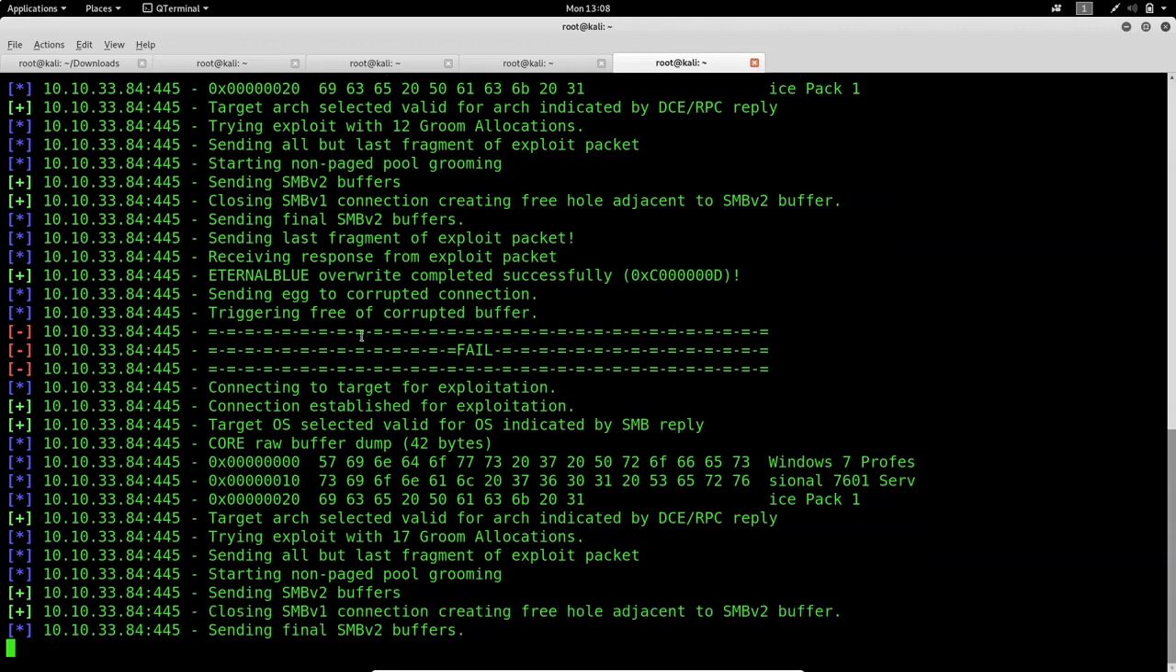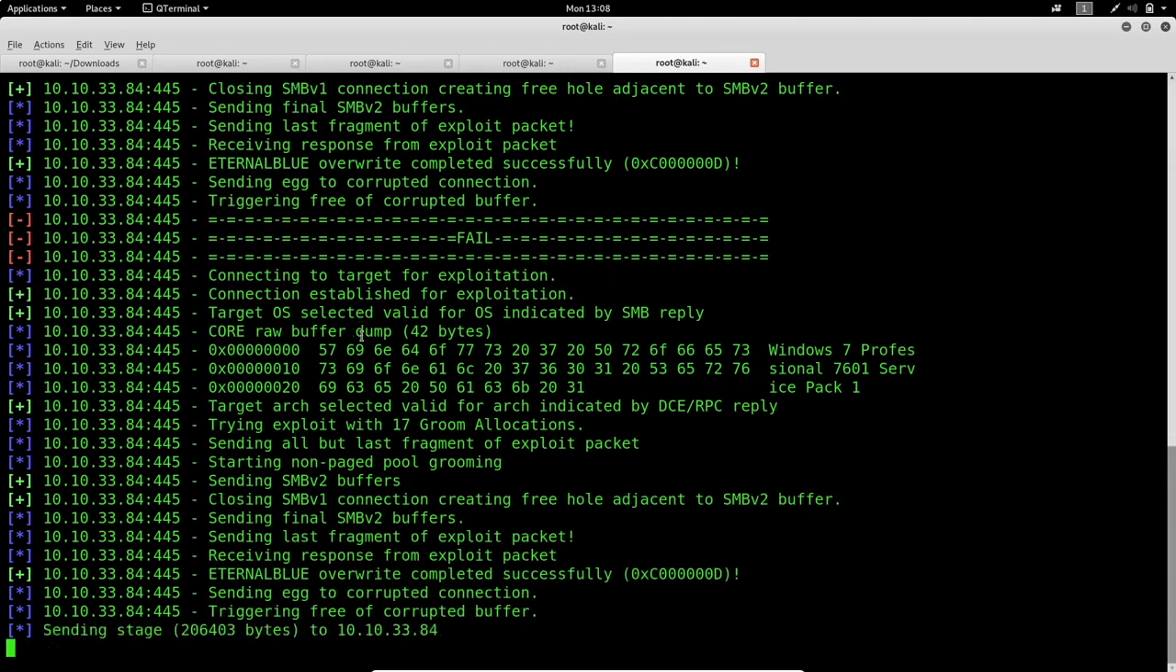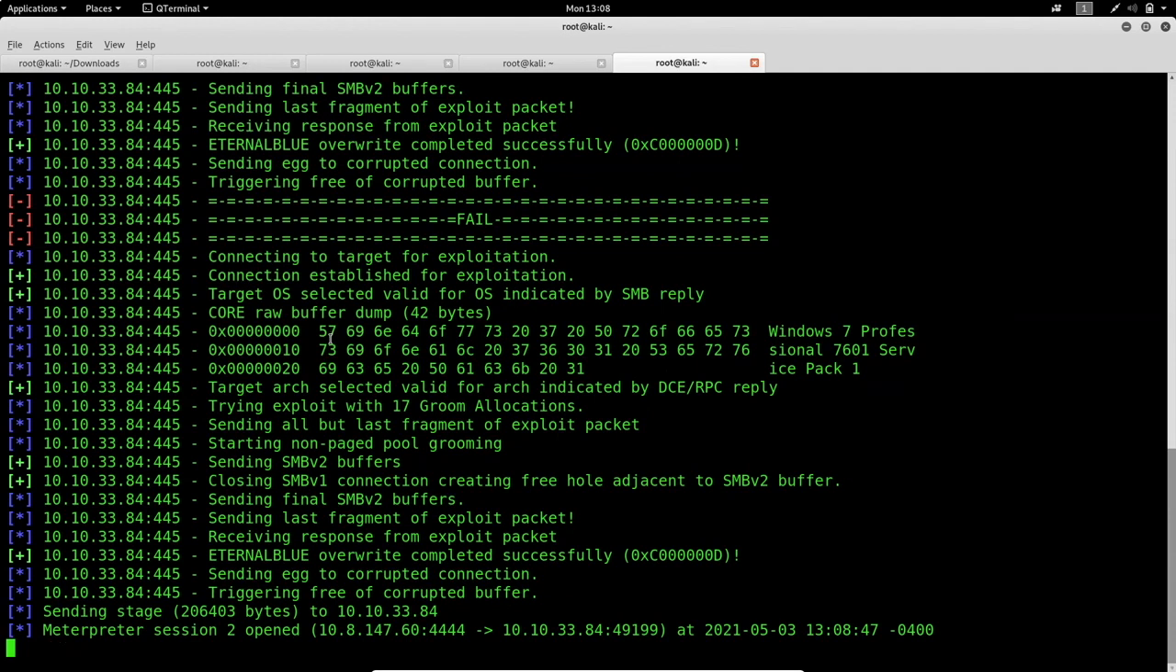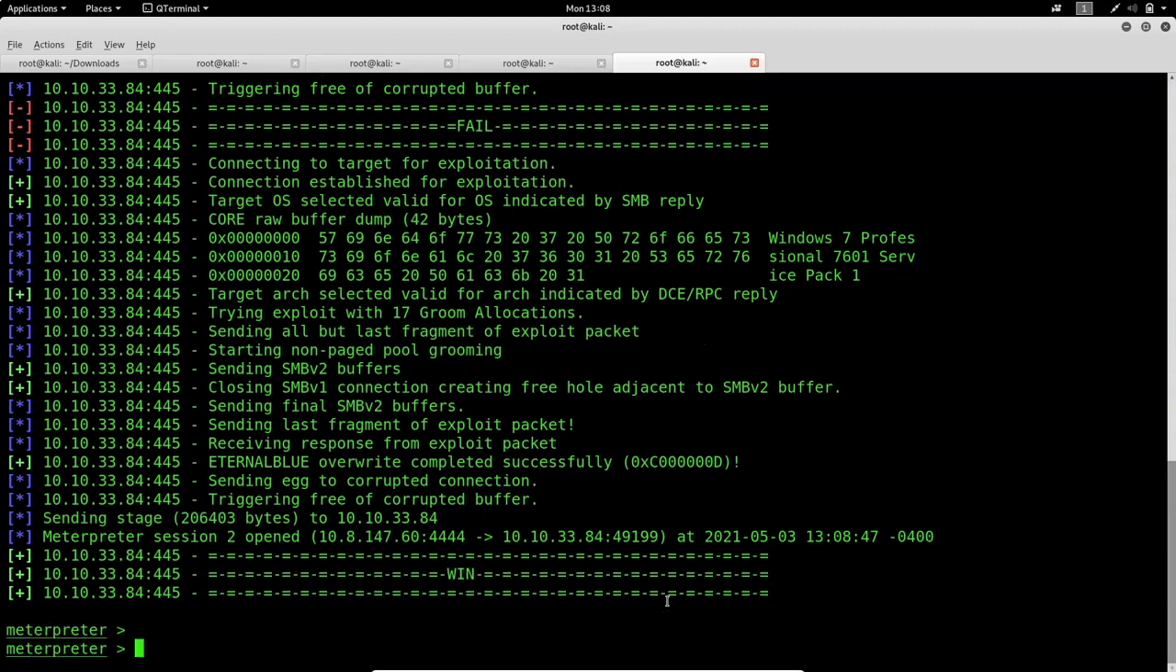As you can see, the first time it has failed, maybe due to some network problems. As soon as Meterpreter session 2 is opened, as it is telling here, I am going to press enter and I will get a Meterpreter shell. So this is a Meterpreter shell.